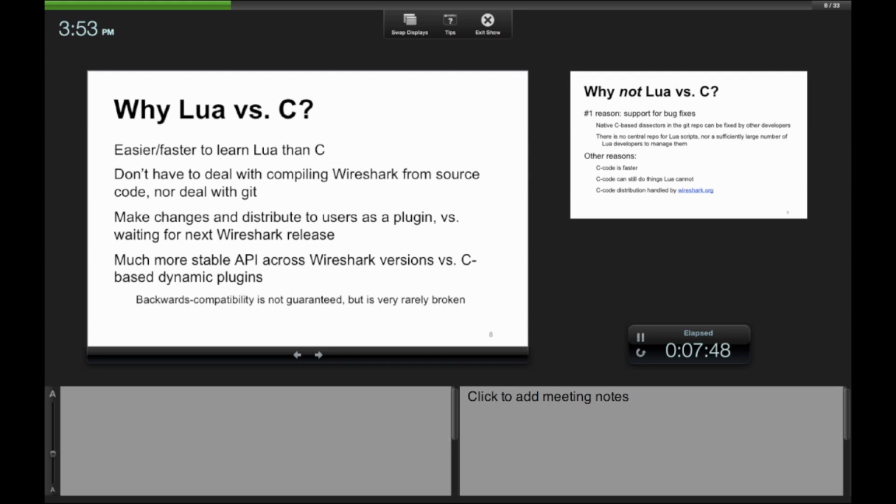So why did we pick Lua, or why is Lua being used versus C? It is easier and faster to learn than C by far, obviously, as a language. A lot of people who write these plugins for Wireshark are not programmers in their day job. The other nice thing is you don't have to compile Wireshark. If you've ever tried compiling Wireshark, I'm really sorry for you. It's a massive pain in the ass, and I don't know how to make it any easier.